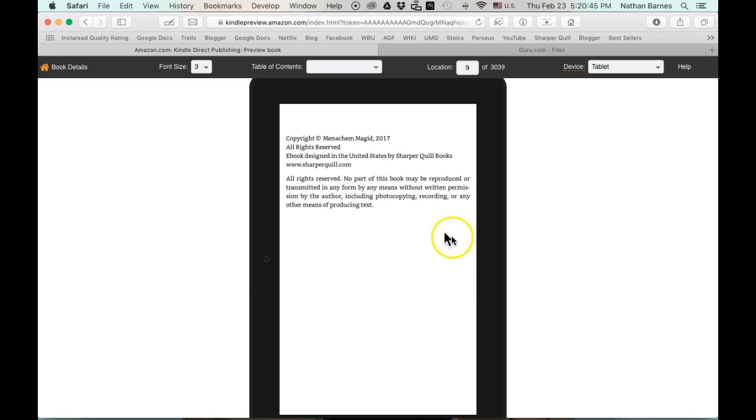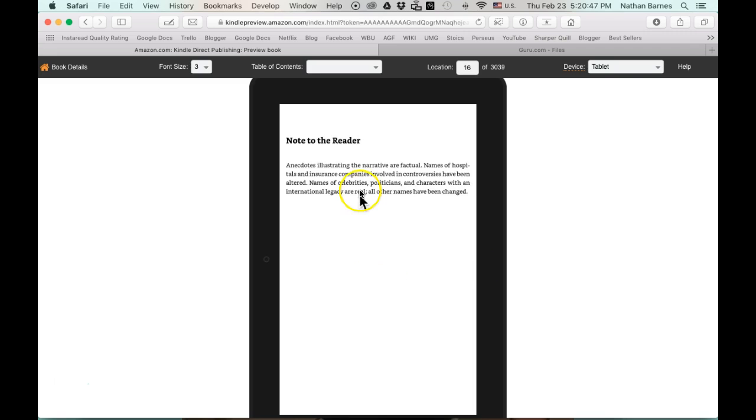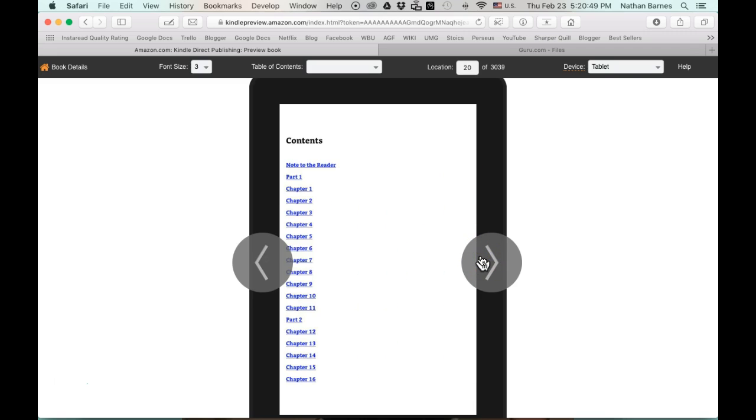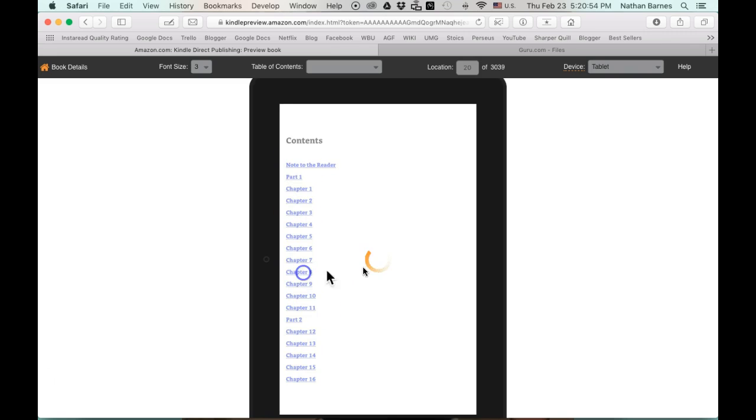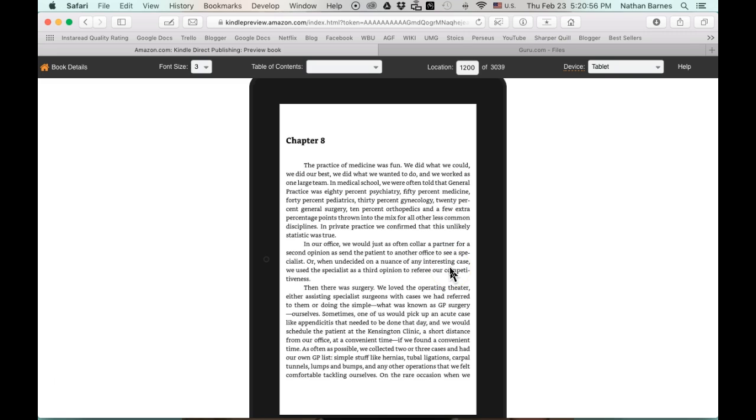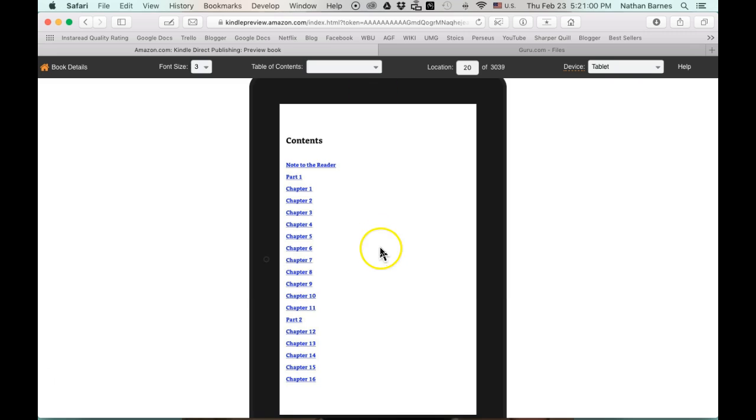You have your copyright page and your note to the reader, and then contents. And this is all live. You know, if I click on chapter 8, it's going to go to chapter 8. And then if I click here, take me back to the table of contents.